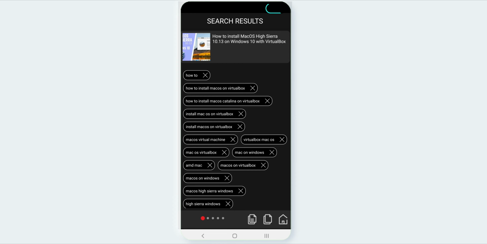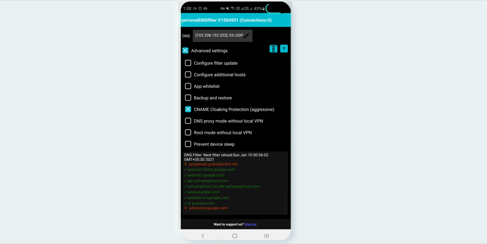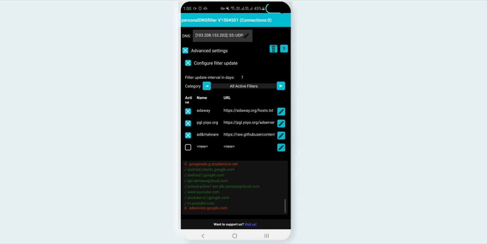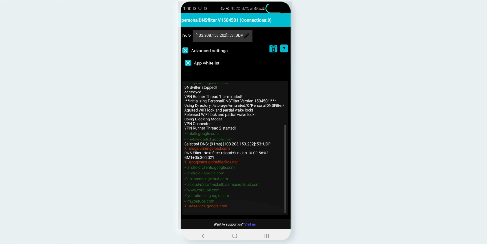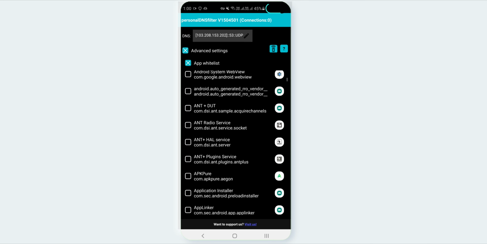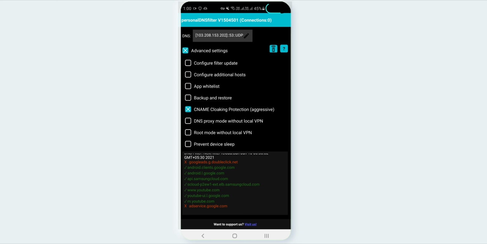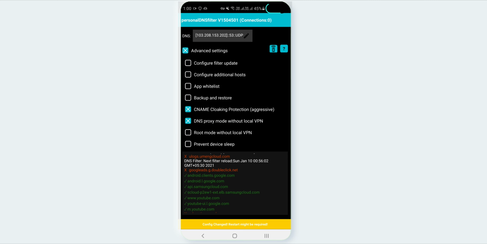Now I want to see what happens when I click on the advanced settings. So as you can see, we have various options here: configure filter update, configure additional hosts, app whitelist, backup and restore, and the ones which are already enabled are CNAME cloaking protection in aggressive mode, DNS proxy mode without local VPN, root mode without local VPN, and prevent device sleep.